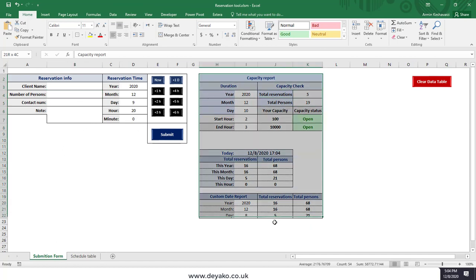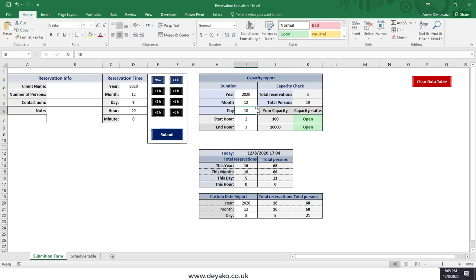However, you have some reports here for guidance. For example, the capacity report shows you the total of the reservations and the total persons that you need to serve at a certain time. For example, the day is today. I want to make it today, and I want to see the total reservations from 8 a.m. to 8 p.m. So I can see the total reservations for this time and date.